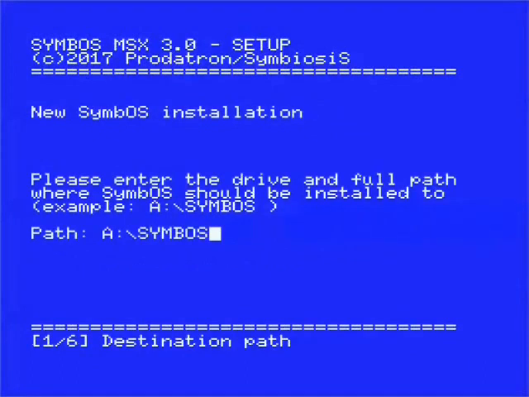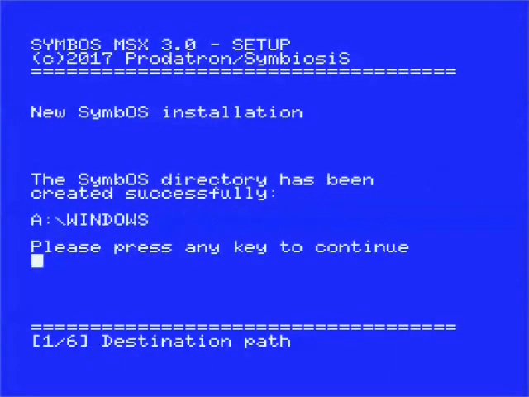Okay, and now I have to choose a destination path. For fun, I really like to call it Windows because SymbOS is like Windows 95. So my destination directory will be Windows, just for fun. Okay, and now I press Enter. And SymbOS is asking, do you want to continue? I'm able to create a directory and I want to continue. Yes, I want that as well.